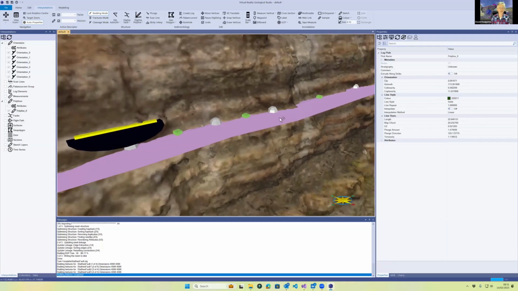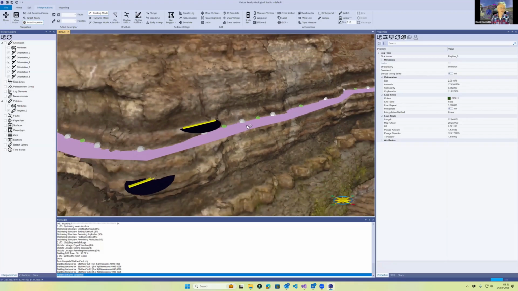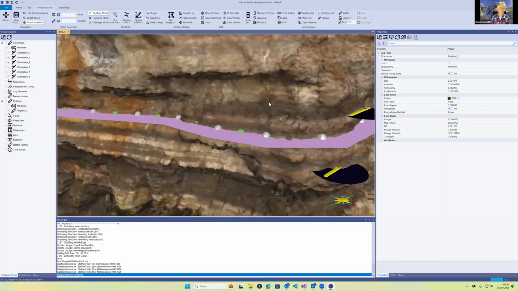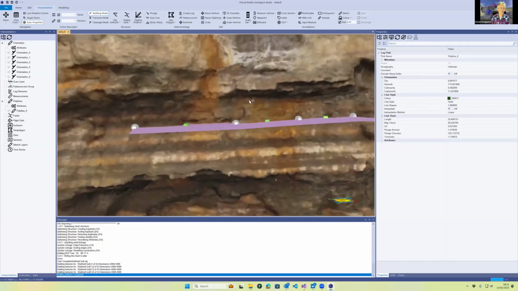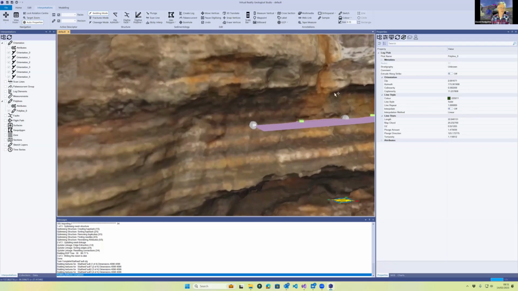Right, we want to edit. So I've decided that I've made a mistake somewhere along this line, or I want to tidy it up, or maybe I want to extend it. There's an option in here called move vertices. So I can click on a vertex and just drag it along the outcrop.